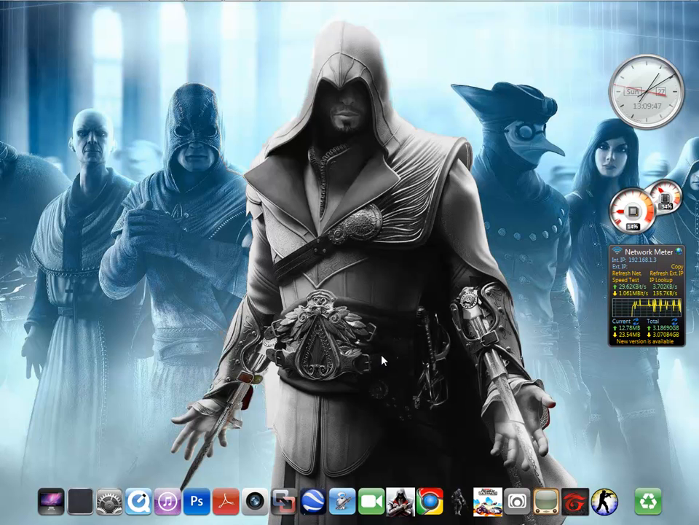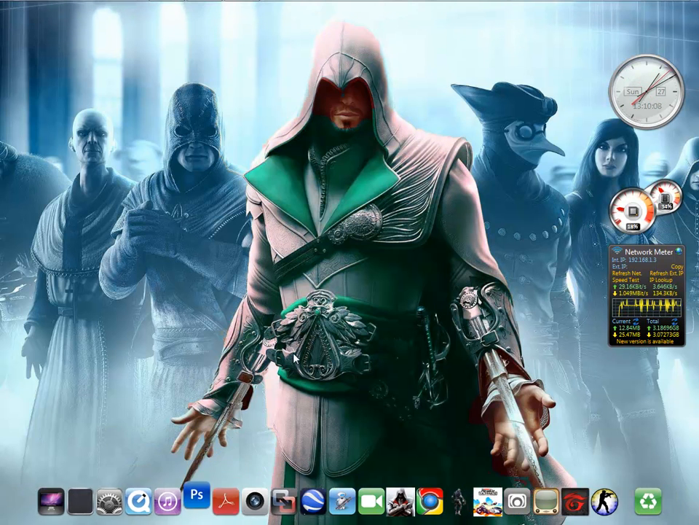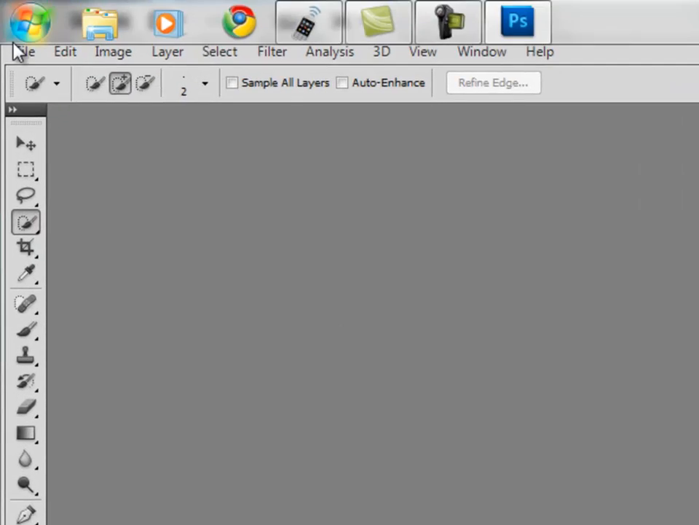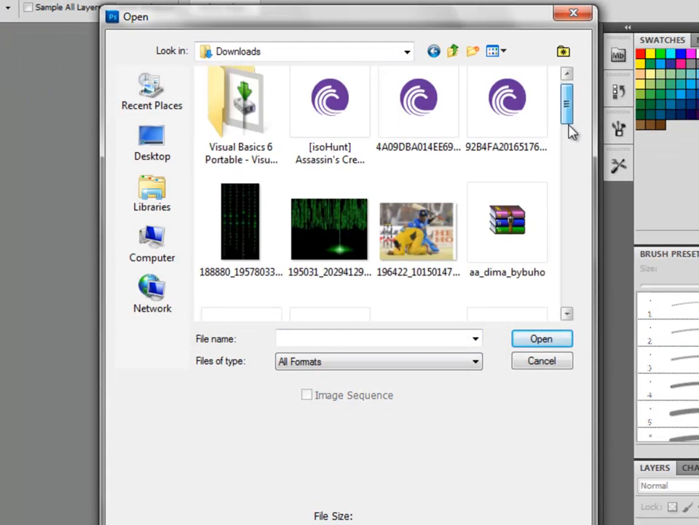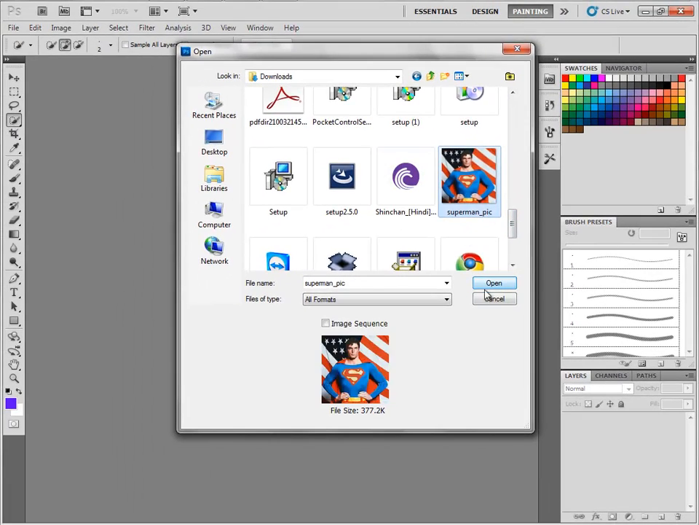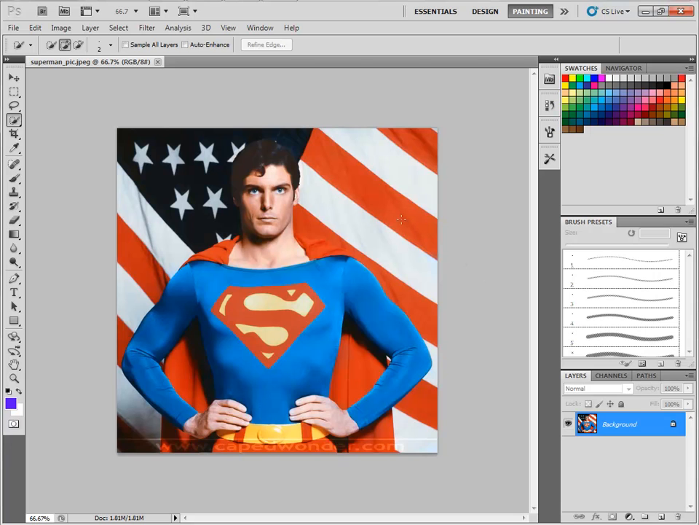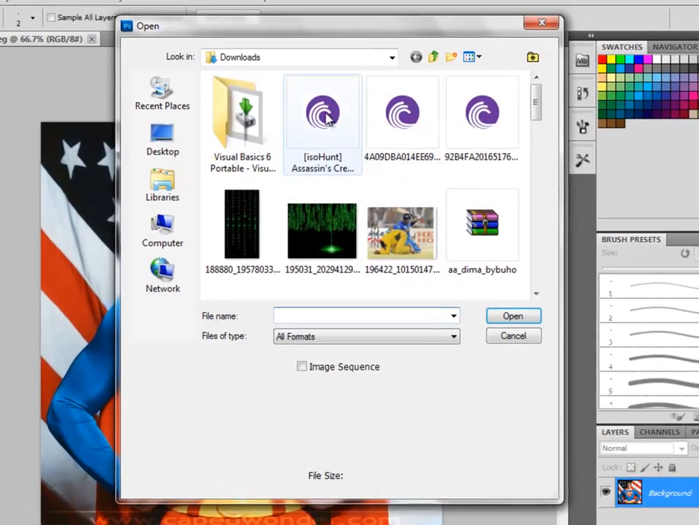Today I'm gonna show you how to change the face of a person in an image by using Adobe Photoshop CS5. You have to go to Adobe Photoshop CS5 and open. Now I'll change the face of Superman with the face of Obama.